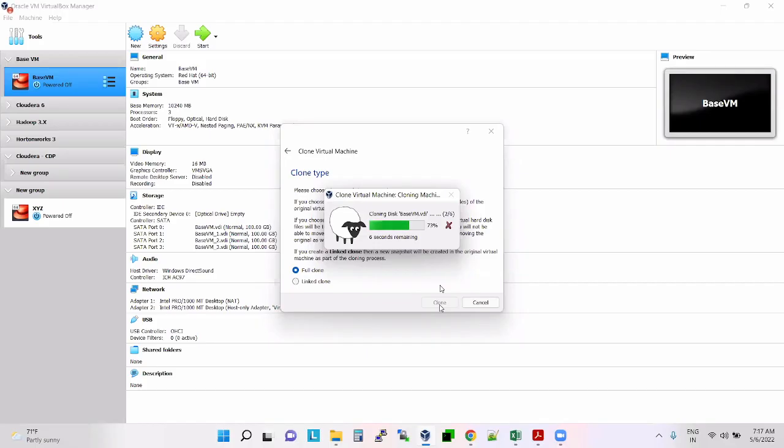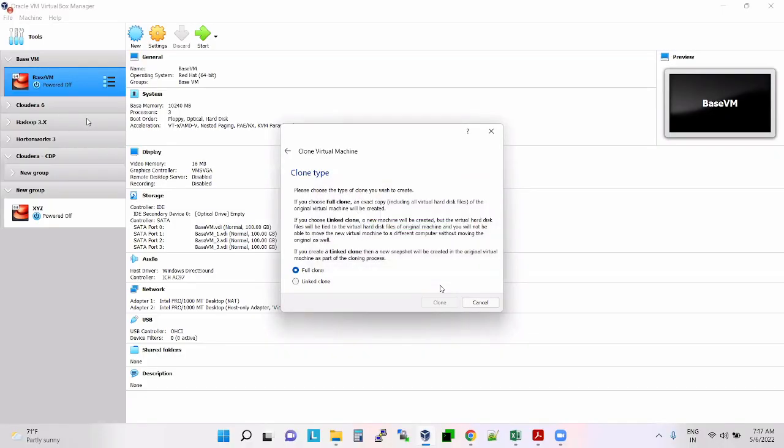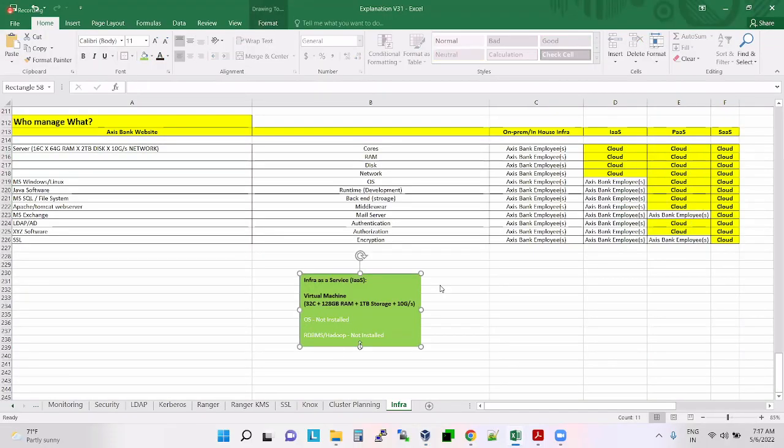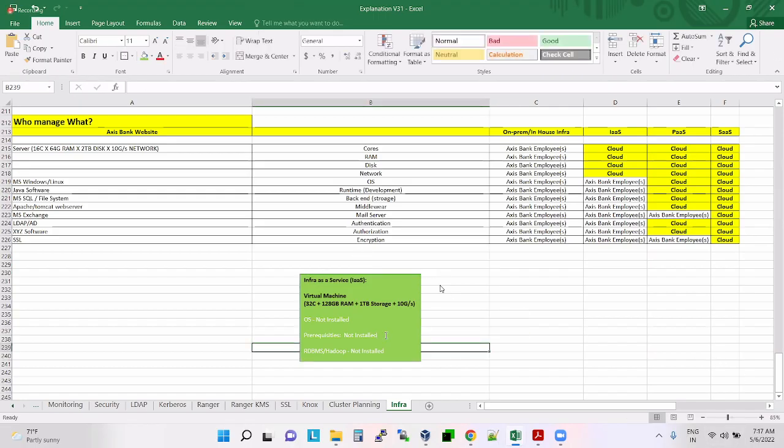Understand? Okay. So now tell me, is there any difference between the cloning VM and this XYZ VM? OS install, sir. Yeah. Okay. So there's a difference, right? So here I'll put a few more things also. Prerequisites. So no prerequisites are installed, no OS installed, and no Hadoop installed either.